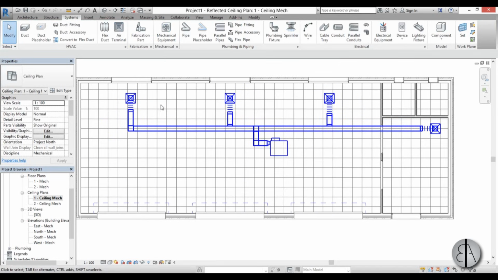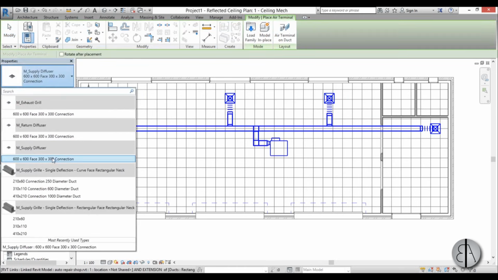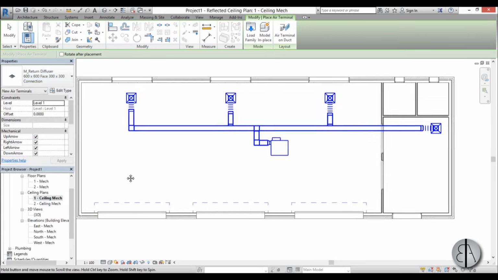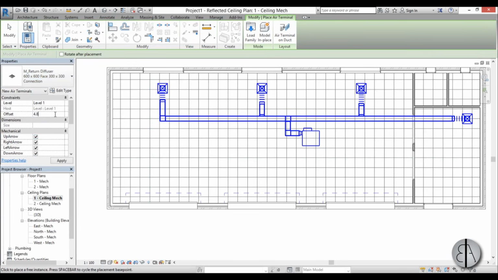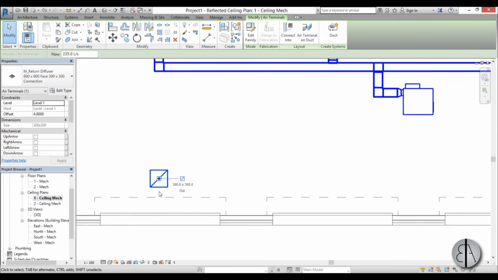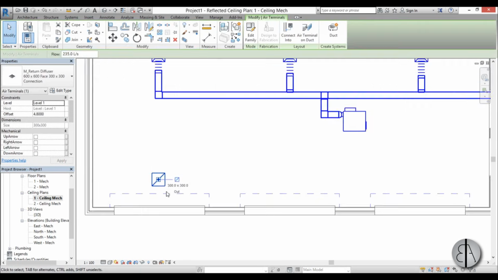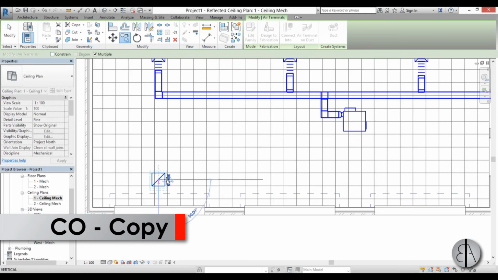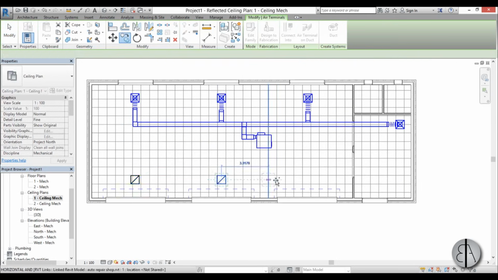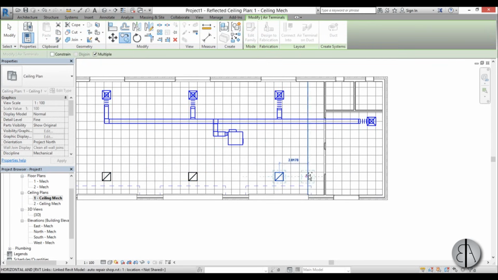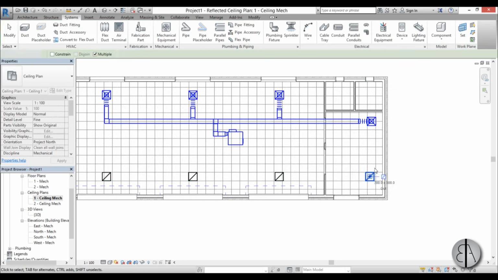So now we need to do another series of these air terminals. So just go to air terminal or AT, and here we have supply, and here we have the return diffuser. So I'm going to select one of these, and again give it an offset of 4.8. Turn off these arrows because we don't need them, and let's place one over here. As you can see, this has only one line running through it, and this has two lines. So now I can select this one and go copy or CO, and I'm going to copy one over here, one over here. I want three of these for this area and one in this area.